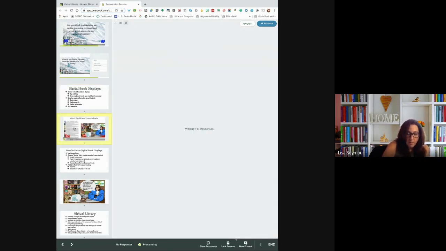So when you create a book display in your physical space, you spend time crafting it to be eye-catching and appealing. And the sole purpose of creating these displays is to draw our students to these books. Put the same effort into creating your virtual book displays. Consider these two displays. Which one do you think would appeal to your students more?